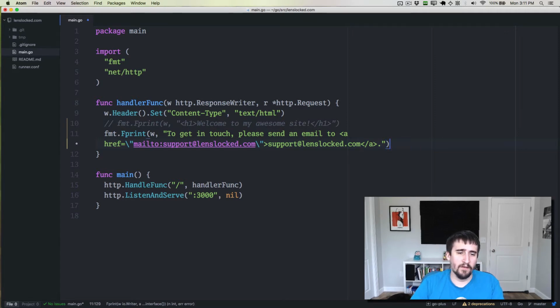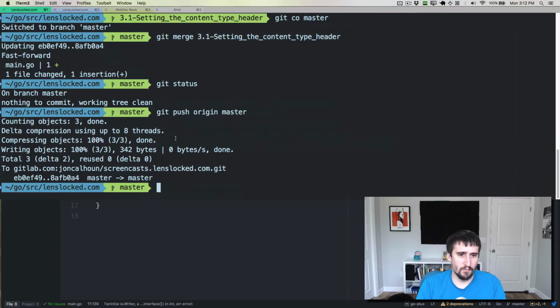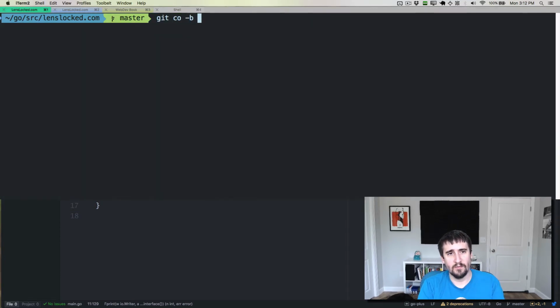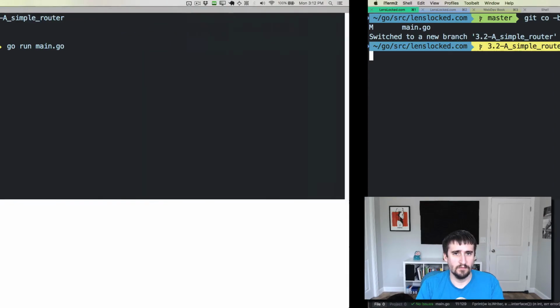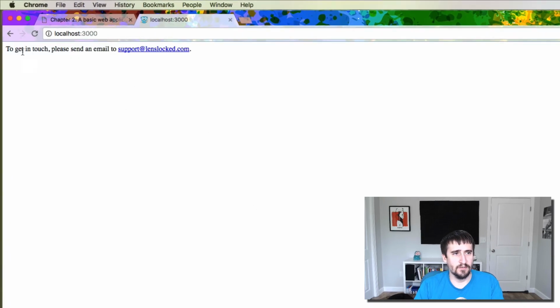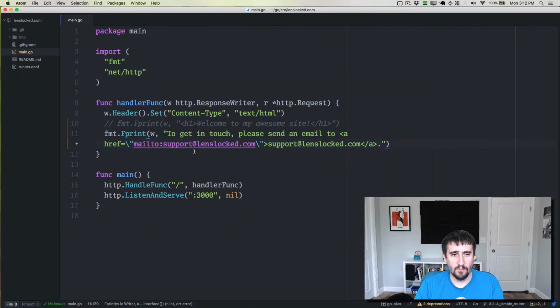So when we finally get to the end of our application, we won't be writing HTML inside of strings like this. But for now, we're just doing it so you can get a feel for how everything works. So once we have this working, I'm going to check out into 3.2 a simple router, and we're going to run our code. And we can visit the page, and you can see that now it says to get in touch, please send an email to support@lenslocked.com. So that's what we want it to be. So we now know that we have the HTML for both pages working correctly.